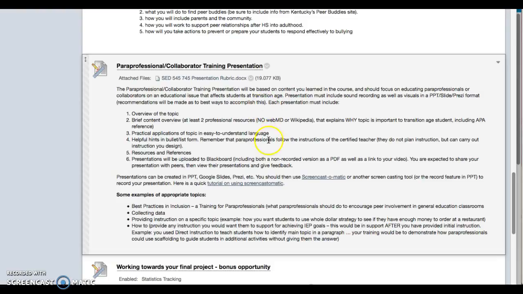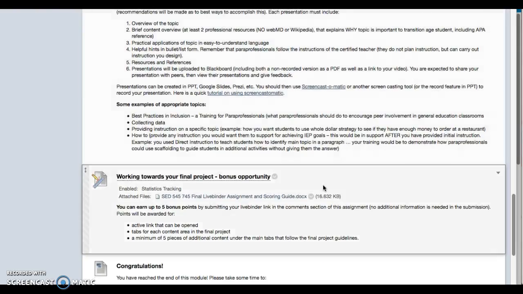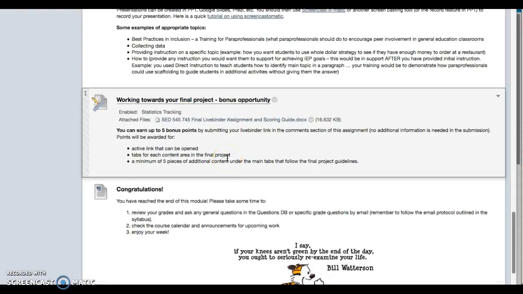You'll want to, after you create your PowerPoint, go ahead and record that using either a free screencasting tool like I'm using right now, Screencast-O-Matic, or whatever resources your computer has to record that presentation, and then you can upload it to here in the assignment section, and you'll also have a place to upload it in the discussion board so that everybody can view yours and you can view theirs to get some great ideas that we can share in our districts. There's another bonus opportunity to help move your final project along to the next level, and if you need any support with that, please let me know.